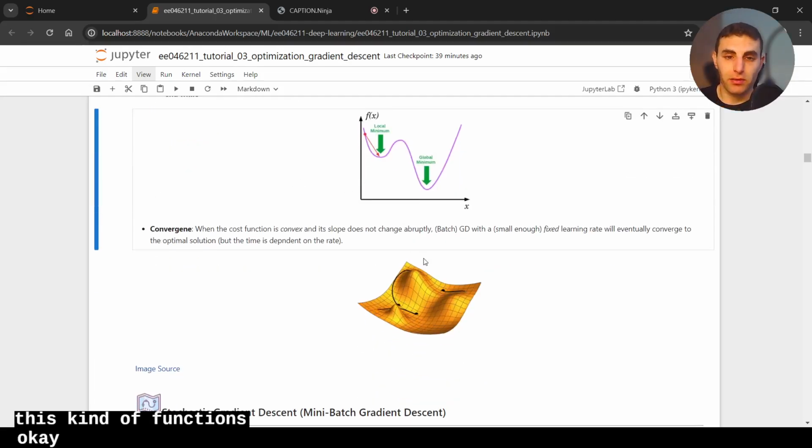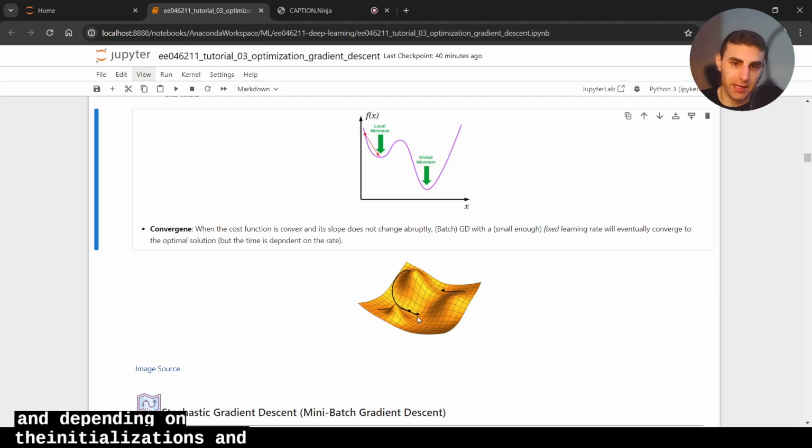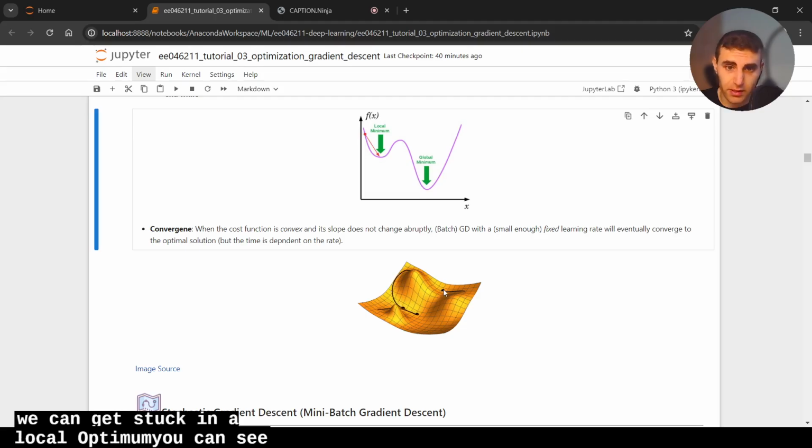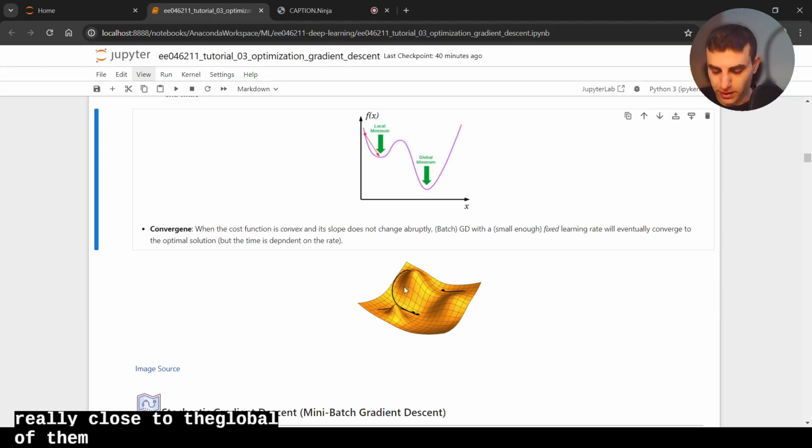Okay, so you can see here an example of the learning process. We can see that we have different initialization points, and depending on the initializations and the step size, we can get stuck in a local optimum, as you can see at the top here, or we can take a lot of time to reach the local optimum, or we can get the best initialization and be initialized really close to the global optimum. But this is just plain luck, so we can't guarantee it.